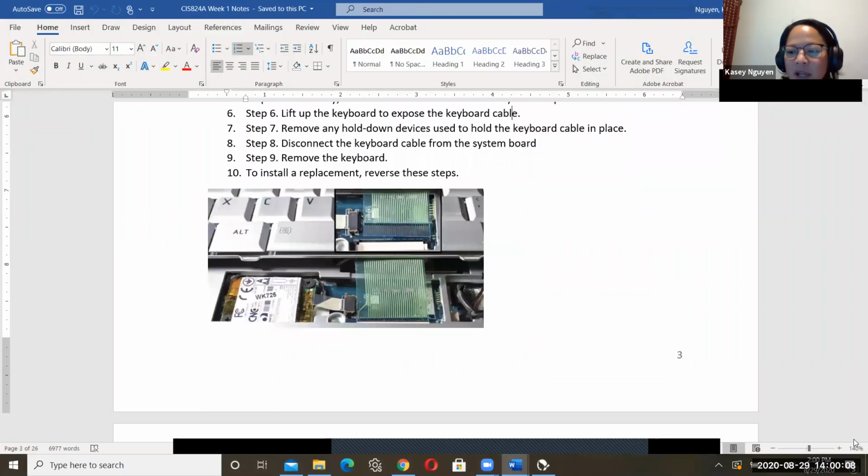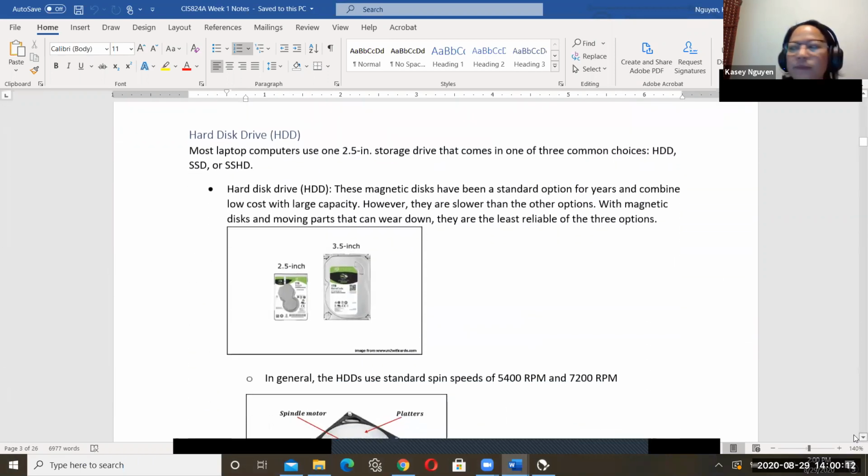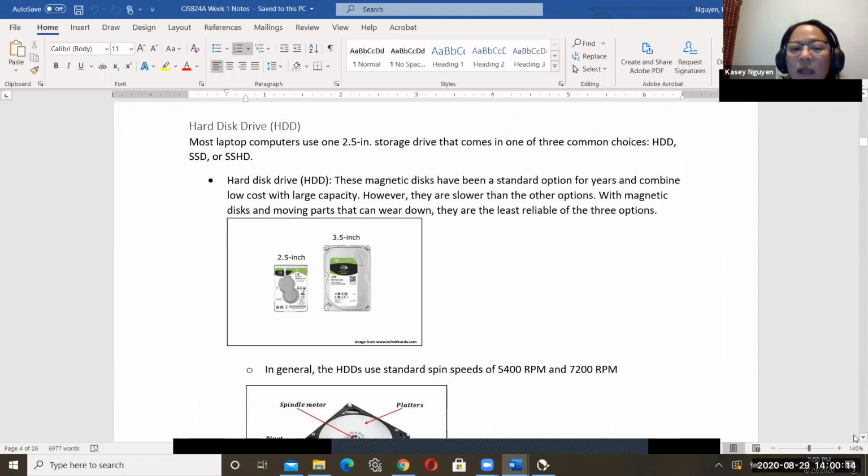Now, after it talks about keyboard replacement, it goes into the hard disk drive. So most laptops, as we know, come with a 2.5 inch drive. Now the picture I showed here, and also my hard drive from the Acer laptop that I acquired, this is a 2.5, much smaller than the regular drive.